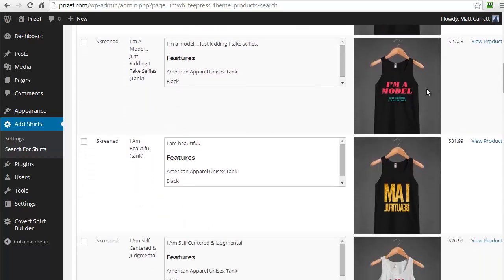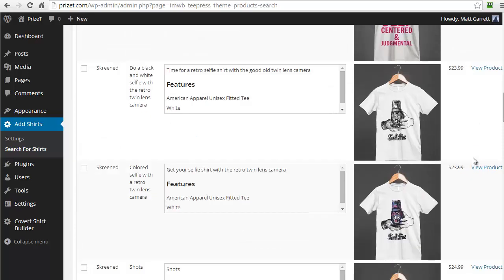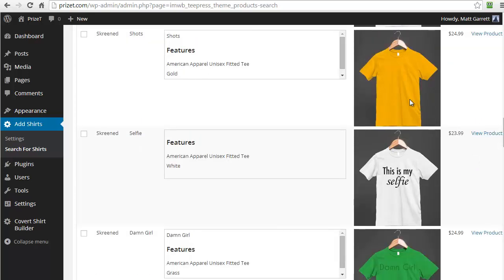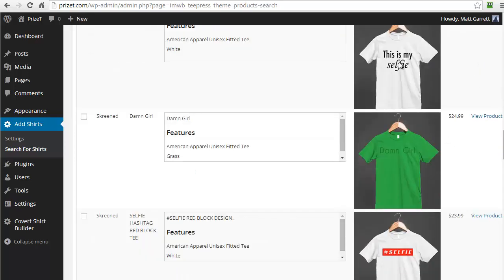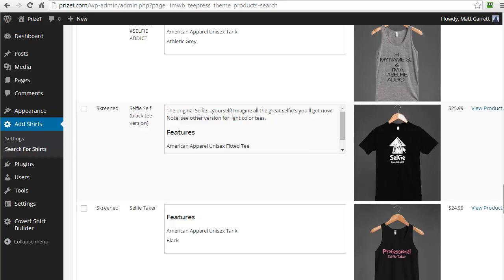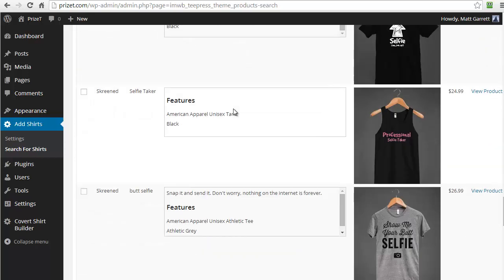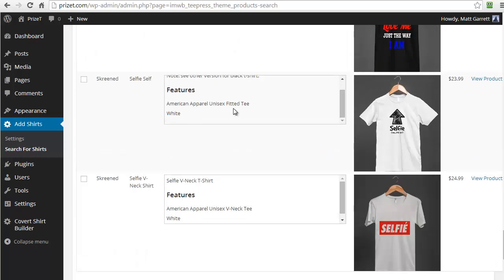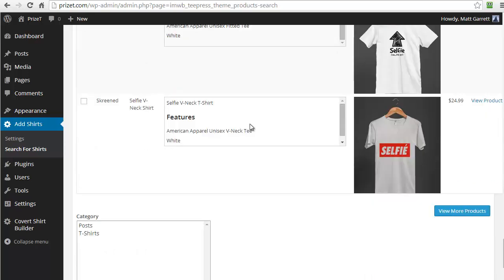Using the keyword selfie, obviously it's come up with some that are related to taking selfies. I quite like this one. I'm a model, just kidding, I take selfies, so I'm gonna grab that one. That one's quite good, it's I am beautiful backwards for a selfie picture. If we scroll down, what else have we got? Can't see what that one actually says. This is my selfie. What else have we got? Selfie with an arrow sticking up. I'll go with that one as well. I think that there's a white version with black on that as well.